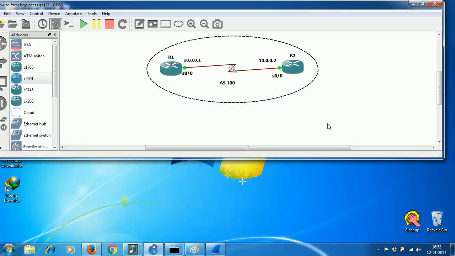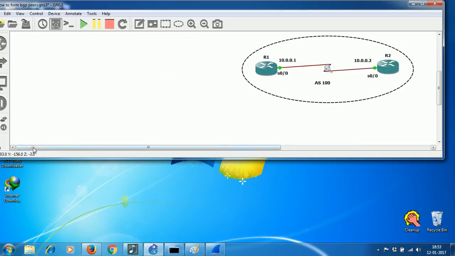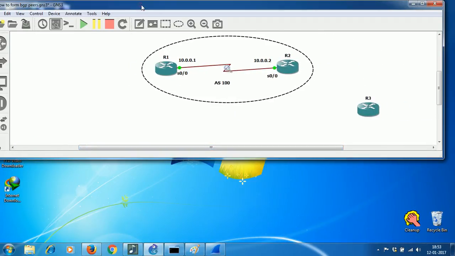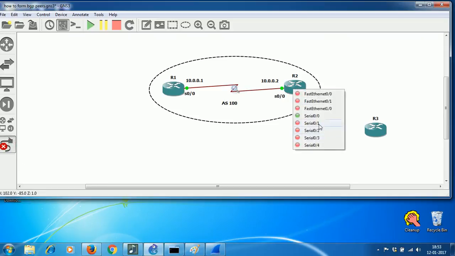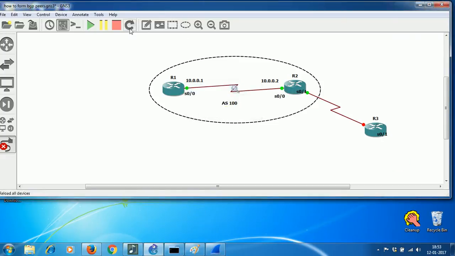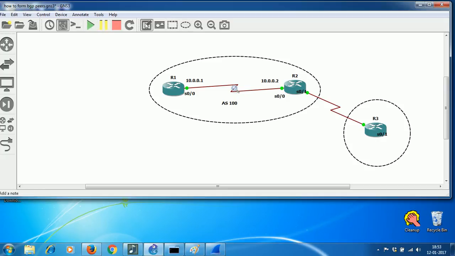So now I'm going to show you how to form a BGP session between two different ASes. I'll draw one more router here, and let's consider that it is going to sit in AS 200, and I'm going to form the EBGP relationship between router 2 and router 3.